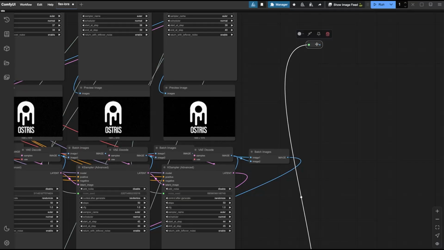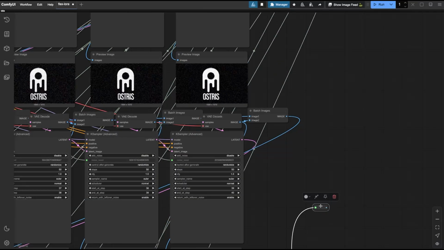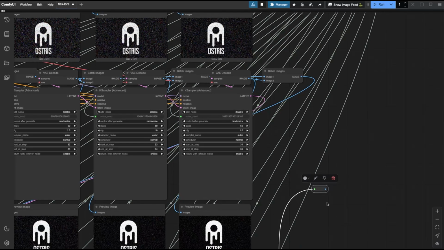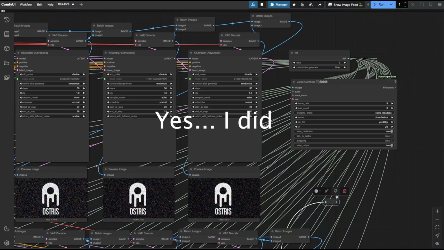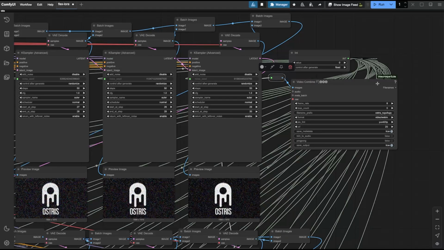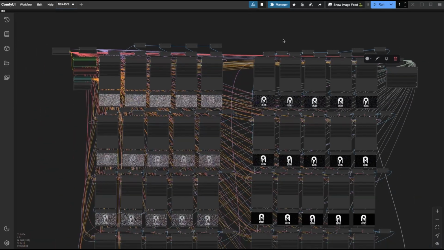Okay, this is our video node. I am sure I messed up something, but yeah, we'll see. Okay, so we hooked that in there, and we have our seed. So now we don't have to wait for the whole video to go if something went wrong. Let's go. Run it.